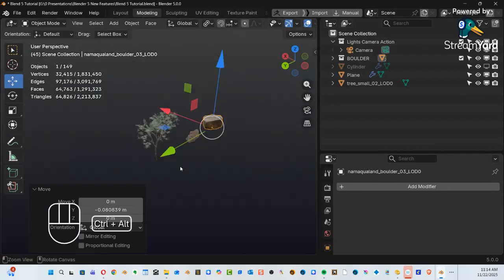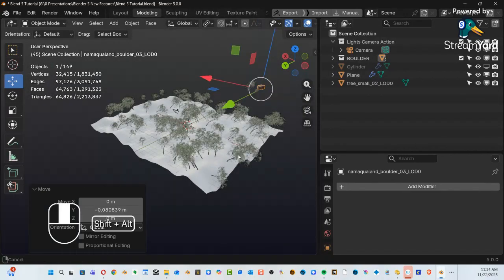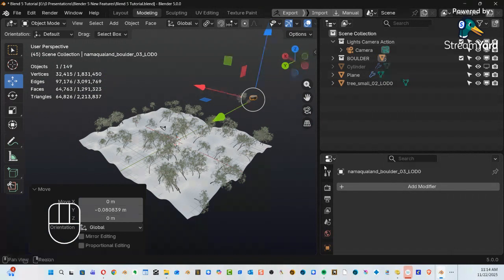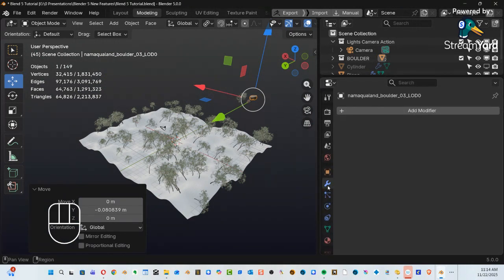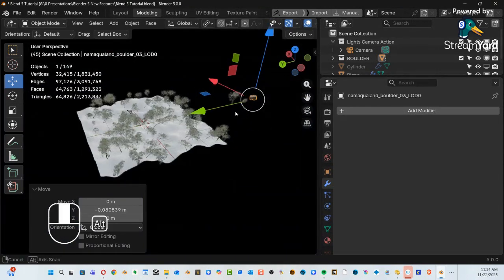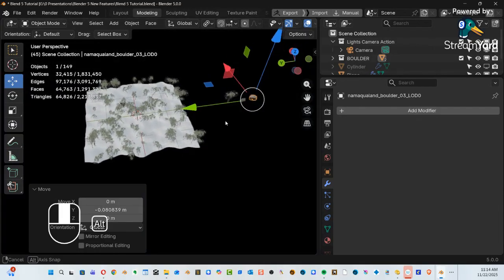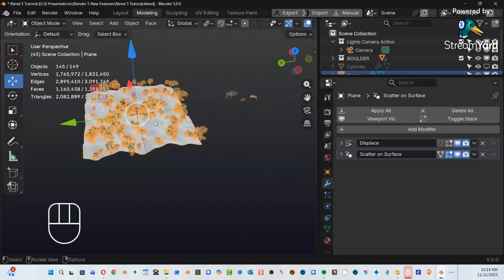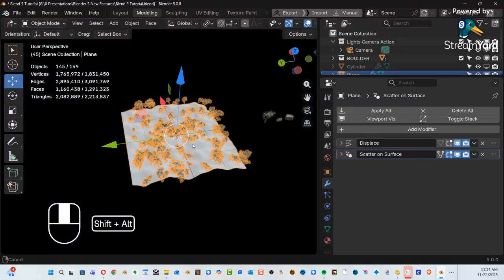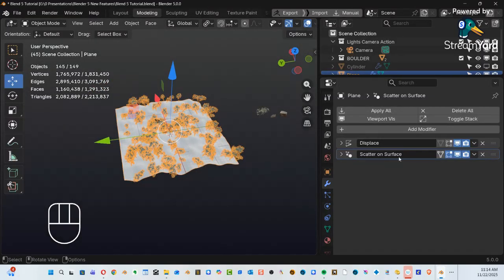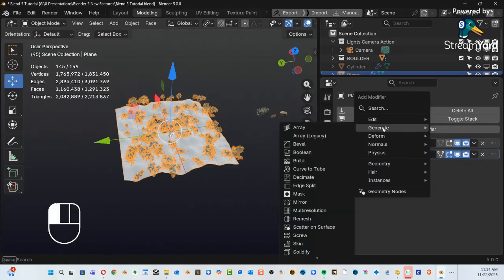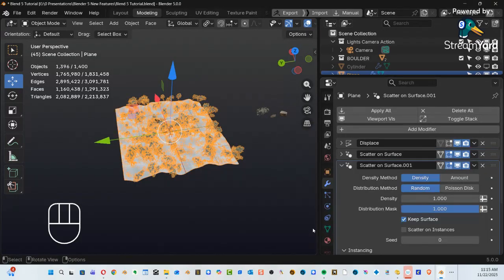All right, let's bring in another modifier. So go back to the modifiers. Now, select the plane, because that's what we're going to apply this to. We've got the scatter on surface. We're going to do another scatter on surface. So go to generate, scatter on surface there. Okay.